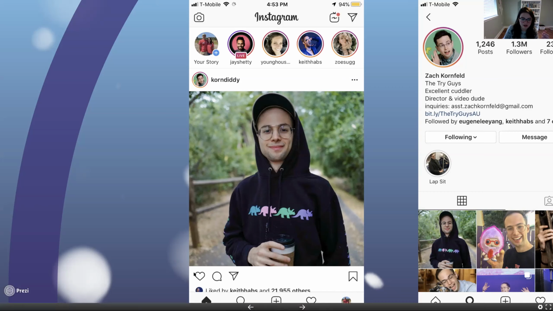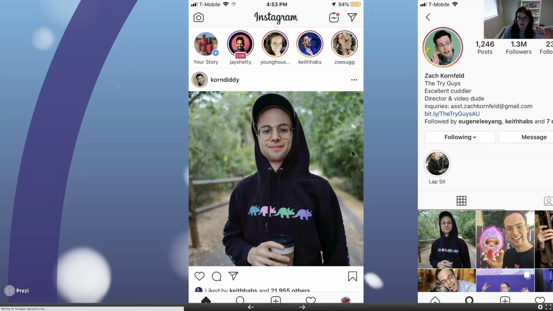You can see right here, this heart outline. You can tap the heart to like it, or you can double tap the photo to like it. You can comment on this, or you can send this post to someone.